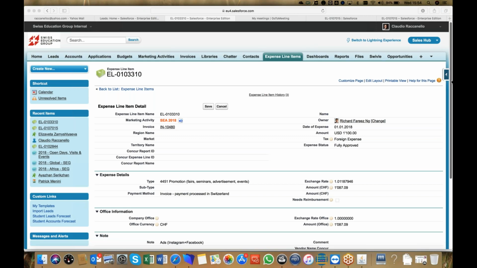Now that we're not putting in notifications, we're trying to be careful with the number of notifications because people are already getting a lot of emails to go and approve stuff, to go and match the expense line with the marketing activity.